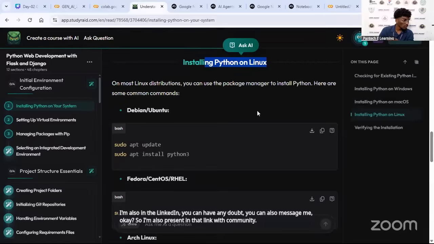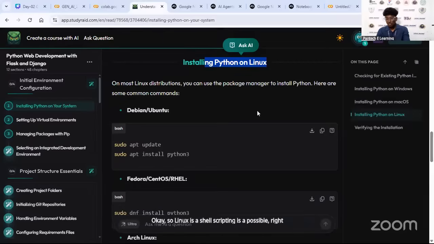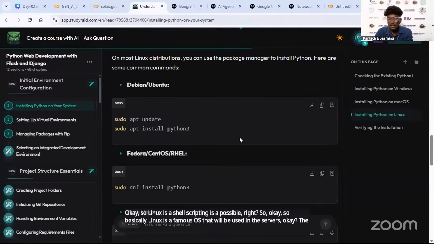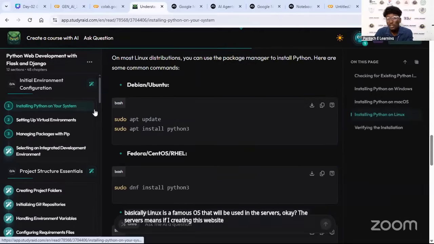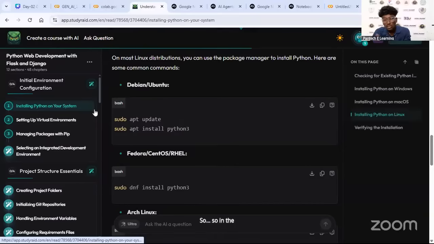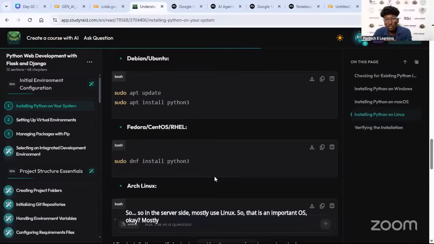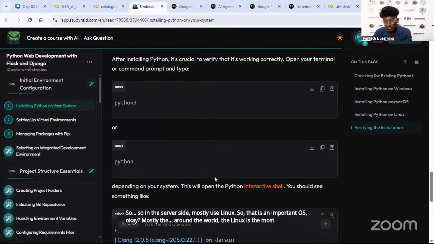Shell scripting is possible in Linux, right? Basically, Linux is a famous OS that is used on servers. Servers means, if I am creating a website, I need to put the source code somewhere. So I put the source code on the server, and on the server side Linux is mostly used. So that is an important OS, and around the world Linux is the most famous.